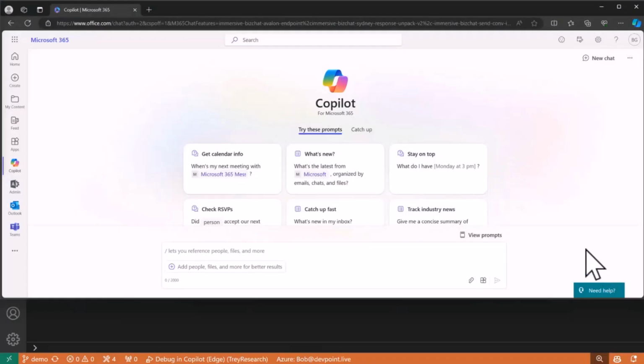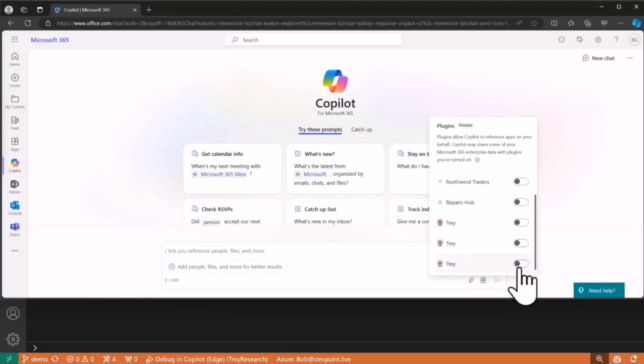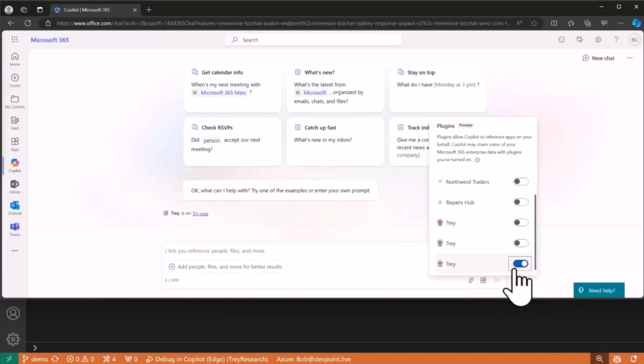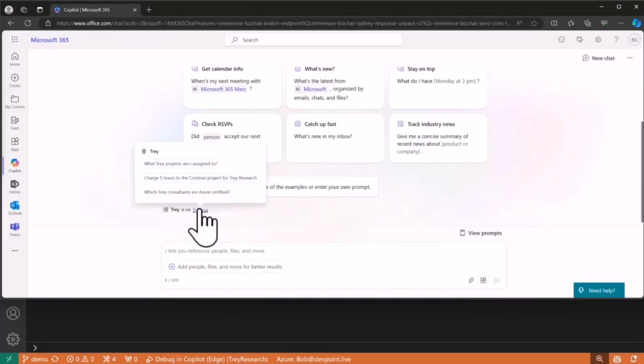So here I am in Copilot, and the first thing you always want to do with a plugin is enable it. There's this little plugin panel, and I'll go ahead and flip this one on. You can see I've been working on a few different instances, and you notice it says Trey is on Try It Now. So what happens if I click on Try Now? I actually get some conversation starters. These are suggested prompts for things that I might want to do.